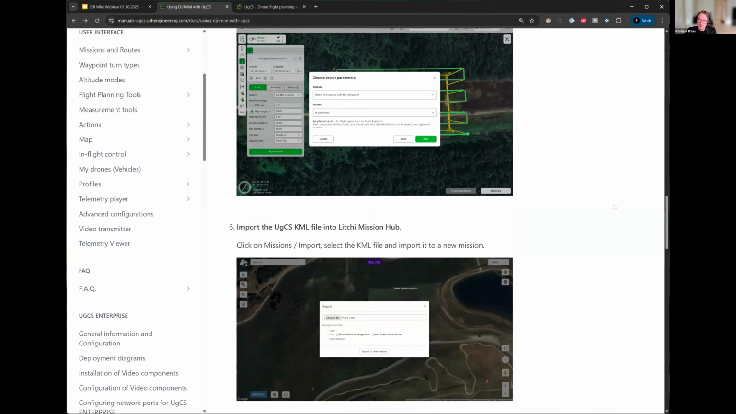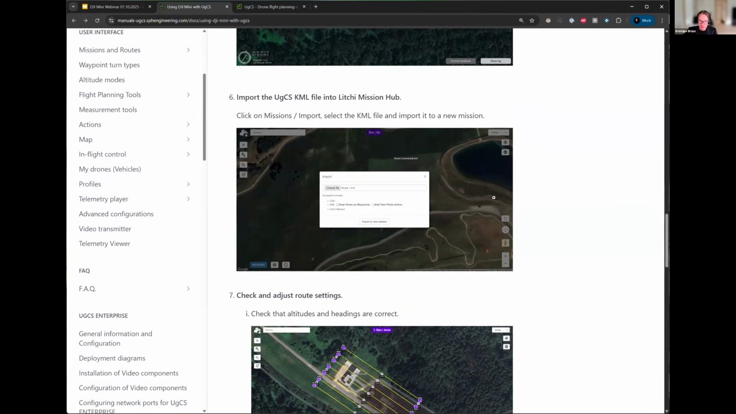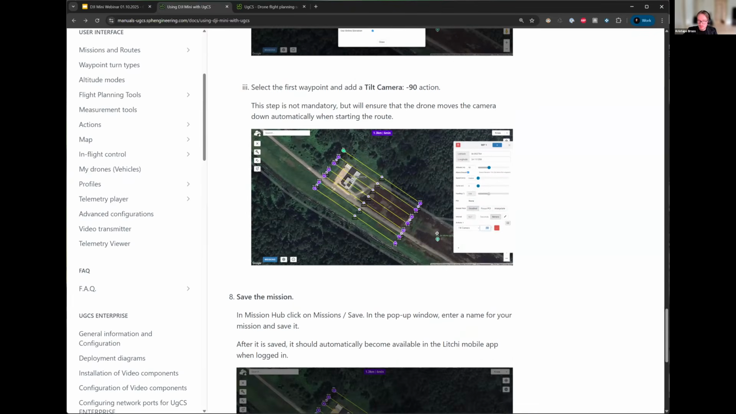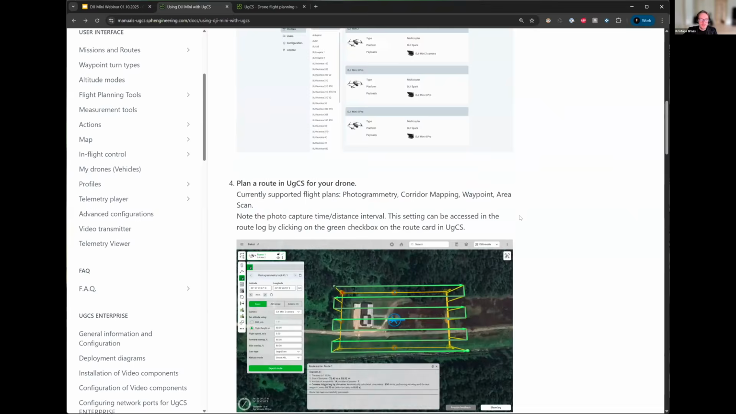Even if you wanted to do a vertical facade mapping mission or facade inspection mission with one of your small DJI drones, you can do the same process. You can plan the mission inside of UgCS, export the KML, open it from Litchi, and you can run it. So it's also possible and something that you can do.